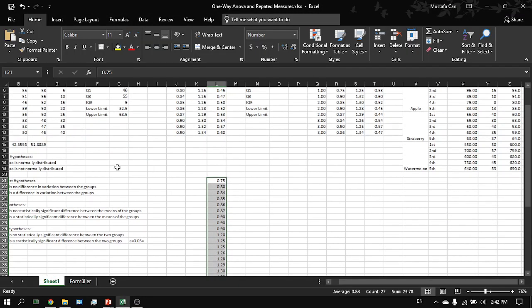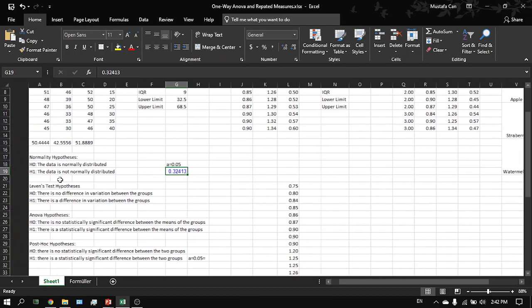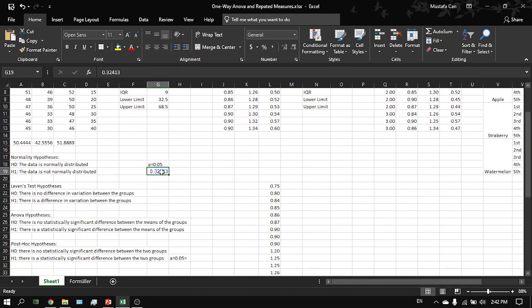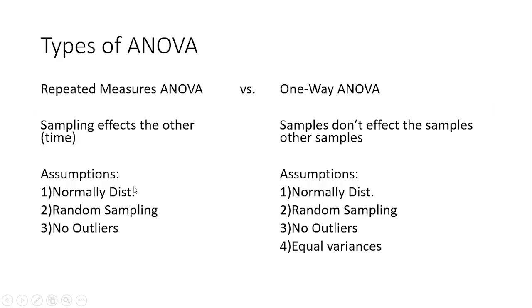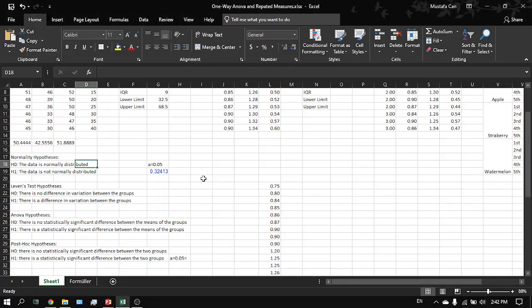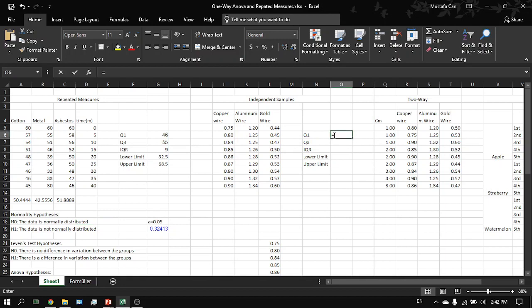How can I say that? I put it here. We know our alpha is always 0.05. Let's see our hypothesis. P is larger than 0.05, so we accept the null hypothesis, so the data is normally distributed. We know that our data is normally distributed, so let's see if we have any outliers. We met our first assumption.